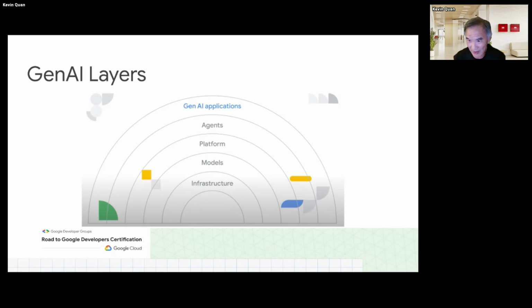The platform is the Vertex AI platform I mentioned earlier, along with the underlying model, the large LLM model that is serving the applications. The infrastructure is the Google Cloud infrastructure, which is all the CPU, GPU, and networking that you need to support your applications.